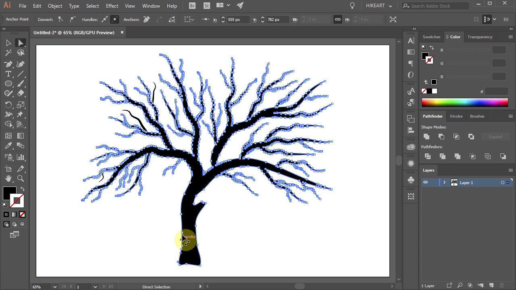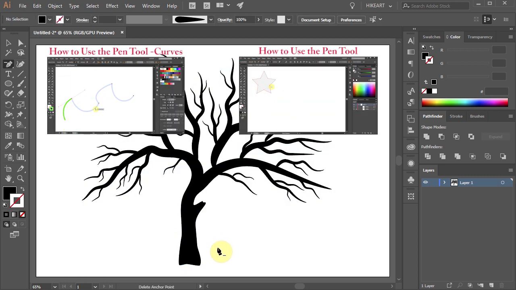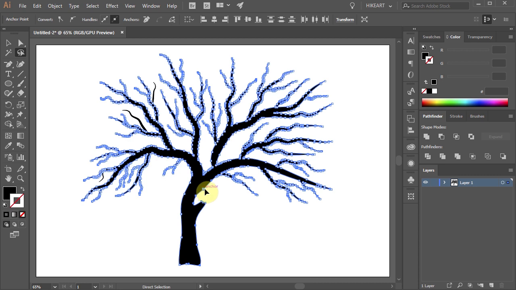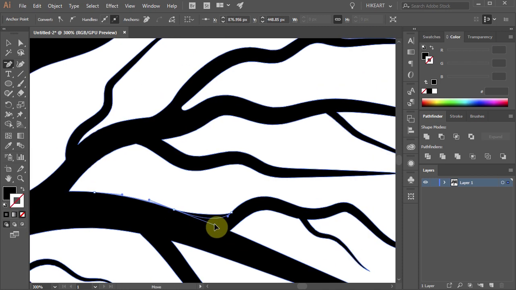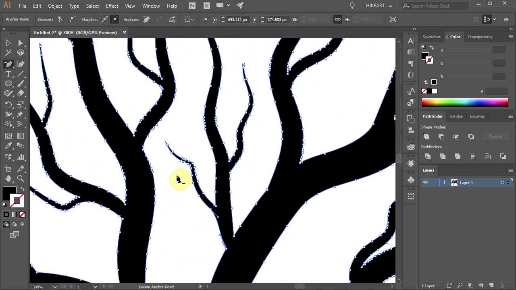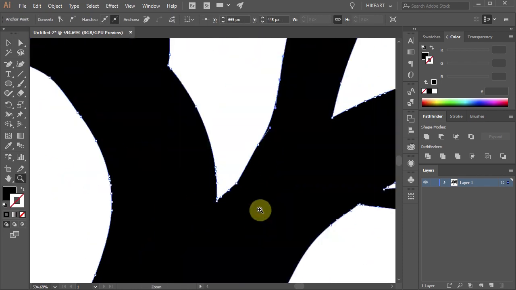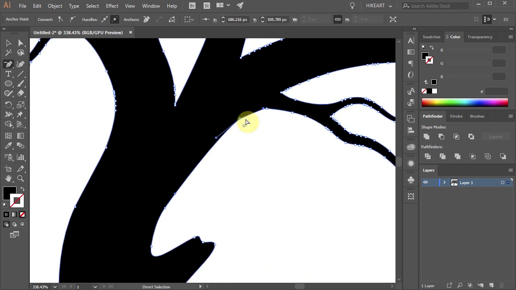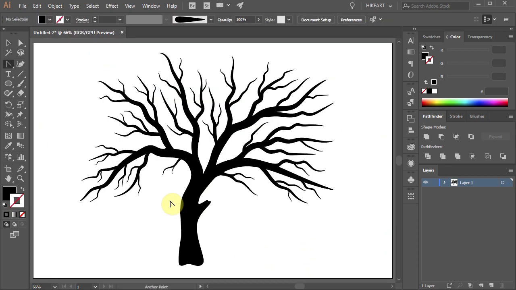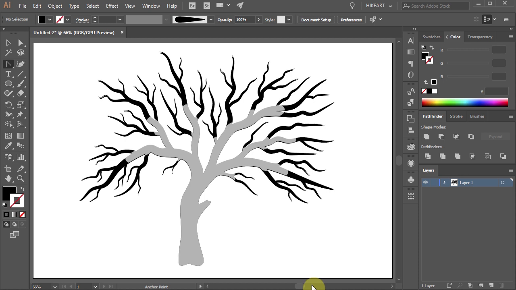You should be very familiar with using the pen tool. If you would like to learn more about this tool and how to use it, please see my previous tutorials. I have included a link to them in the description below. I'm going to speed up this part just for the sake of time. And we are done.